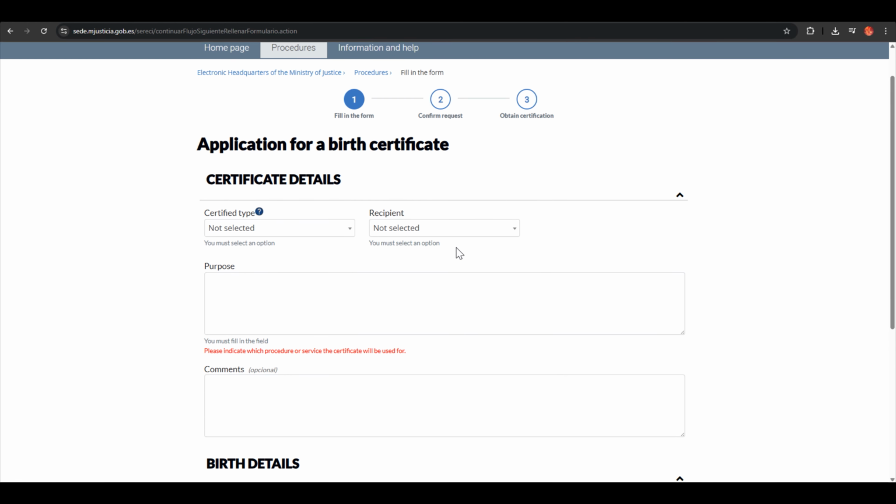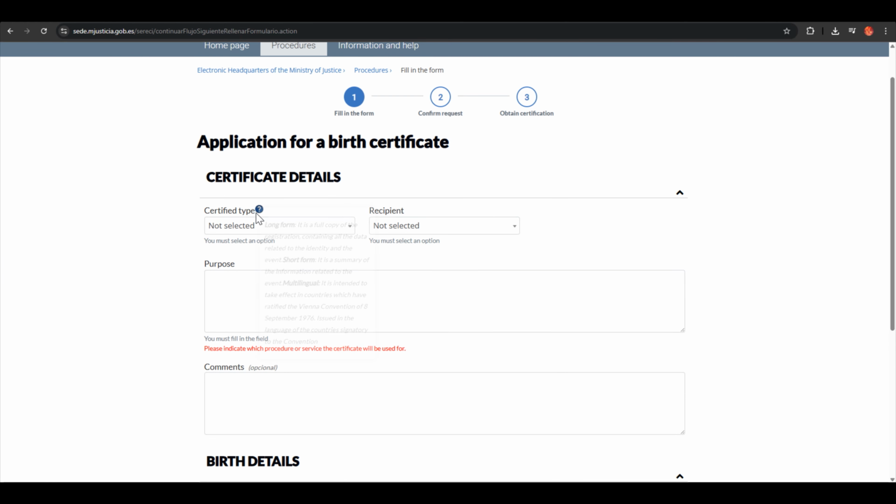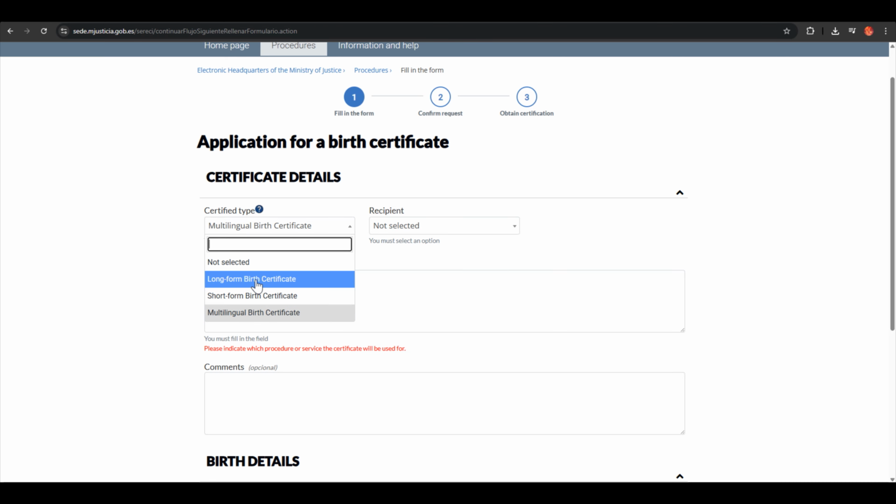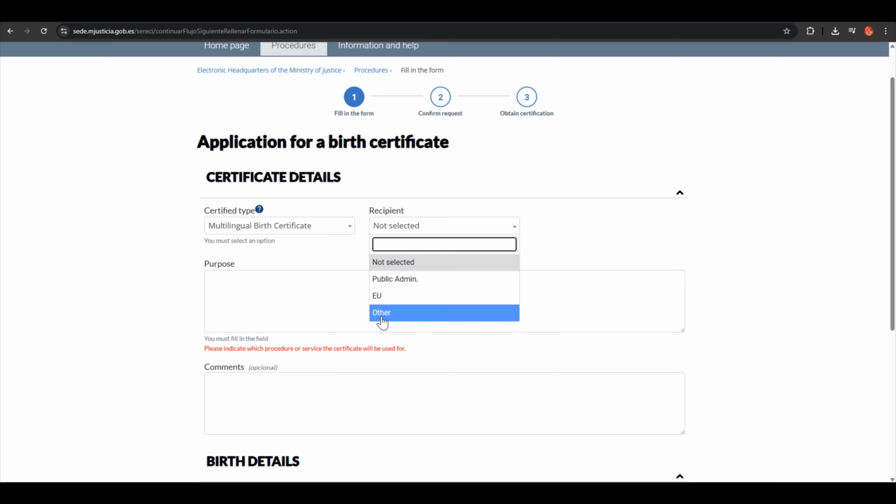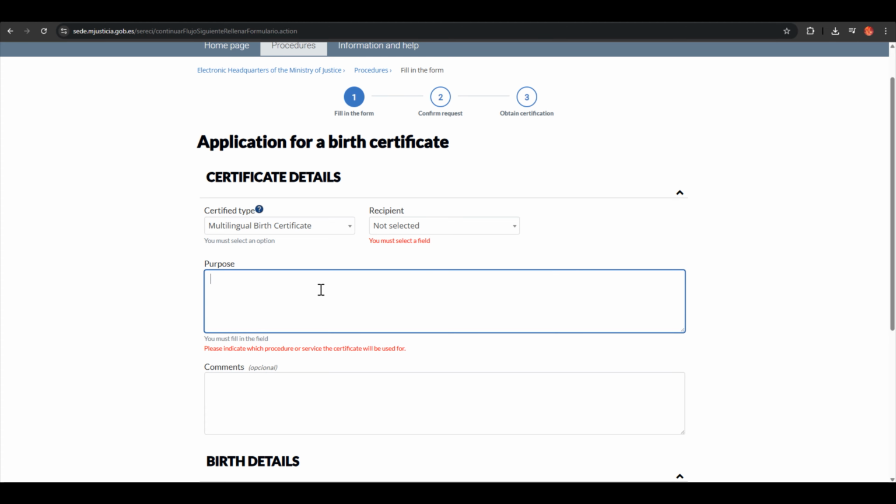If you have done that correctly, or if you did manage to put all the information in there, you can here change the type of the certificate needed. So long form, short form, and multilingual form, which will have most European languages in there. I think even Chinese and Arabic. Then you go on public administration, EU or other, and you have to put in the purpose and comment. Once done, you will go to the next page.